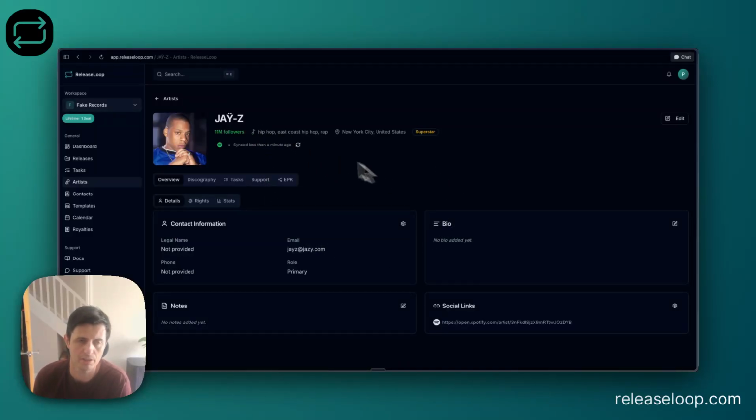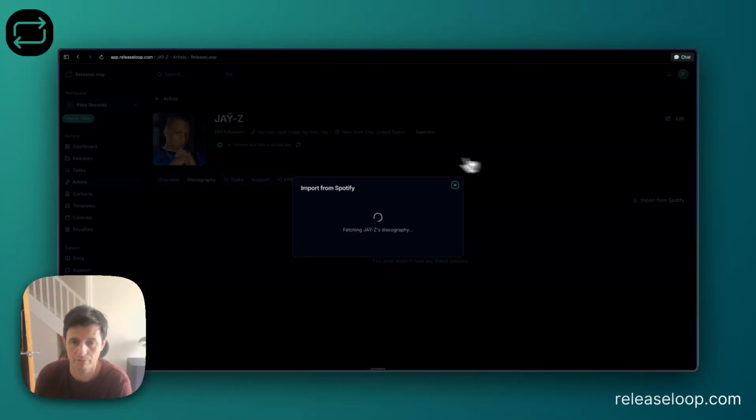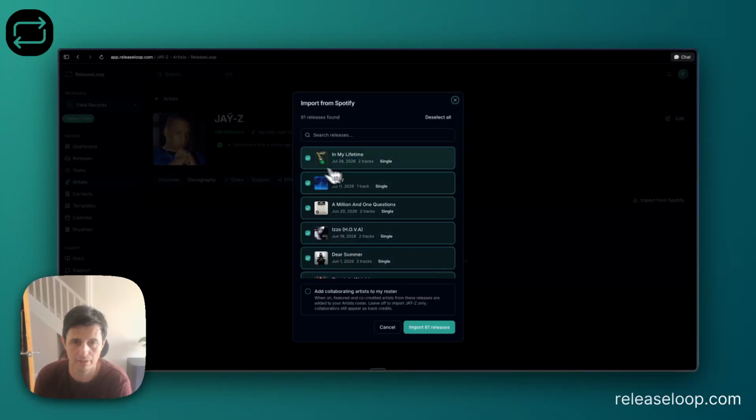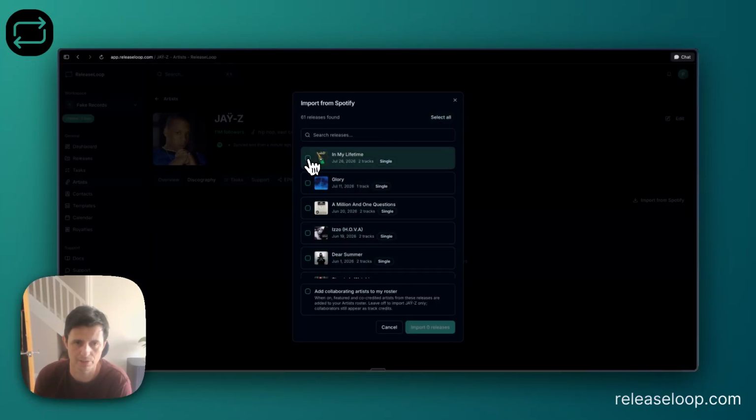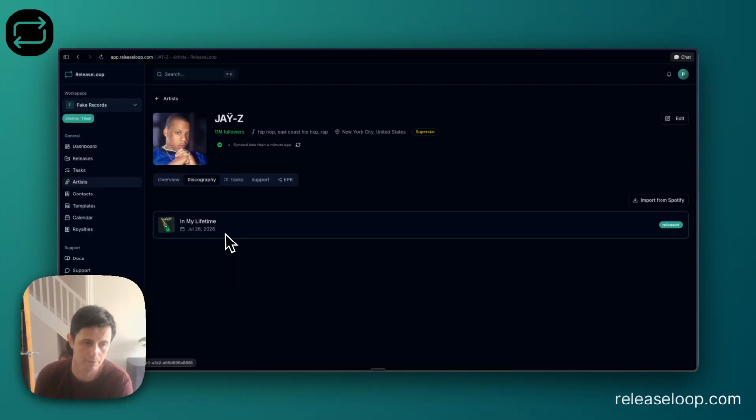Now Jay-Z's in the platform, we can start building things out. So you can see his discovery here. He's got no releases yet, but we can import from Spotify. We can have a look. Maybe we just want to select his latest release, and we can import that into ReleaseLoop here. So in my lifetime, looks like it came out on July 26th, and it's released. You can see here. So he's now got discovery of 1.